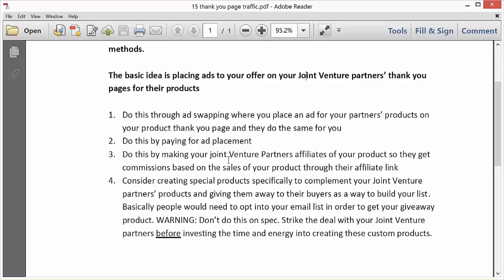Do this by making your joint venture partners affiliates of your product, so they get commissions based on the sales of your product through their affiliate link. So that's what I was mentioning with method number 1. So probably the most likely way to do it is going to be the number 3 approach, although this is an alternative.